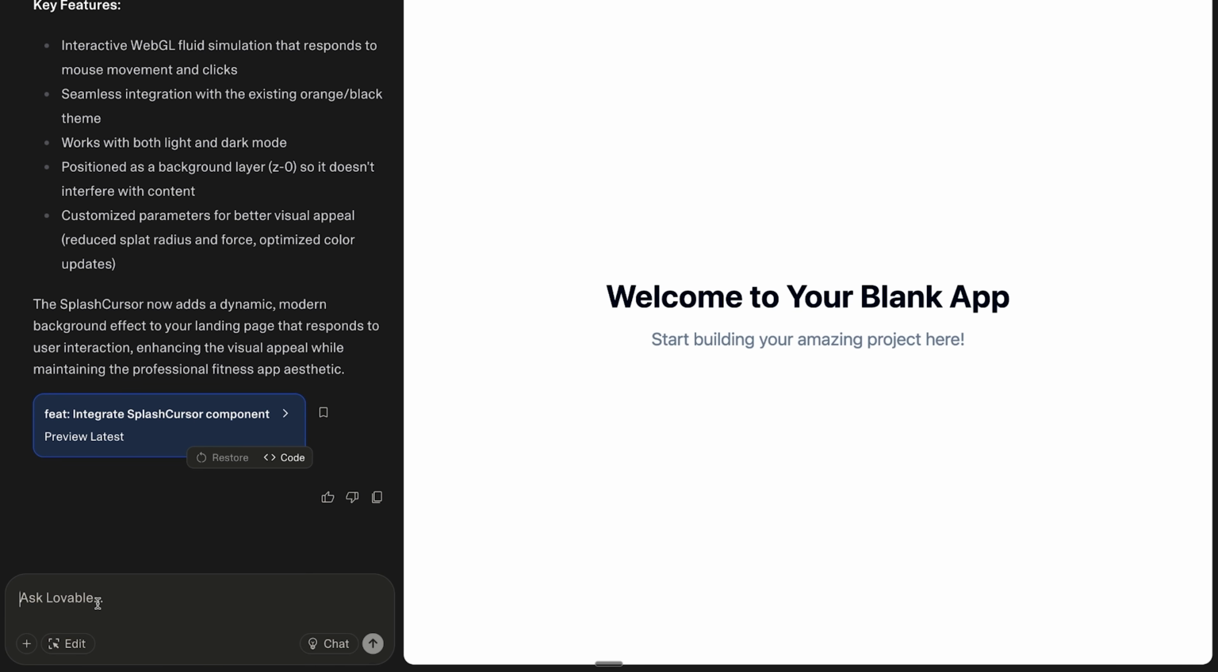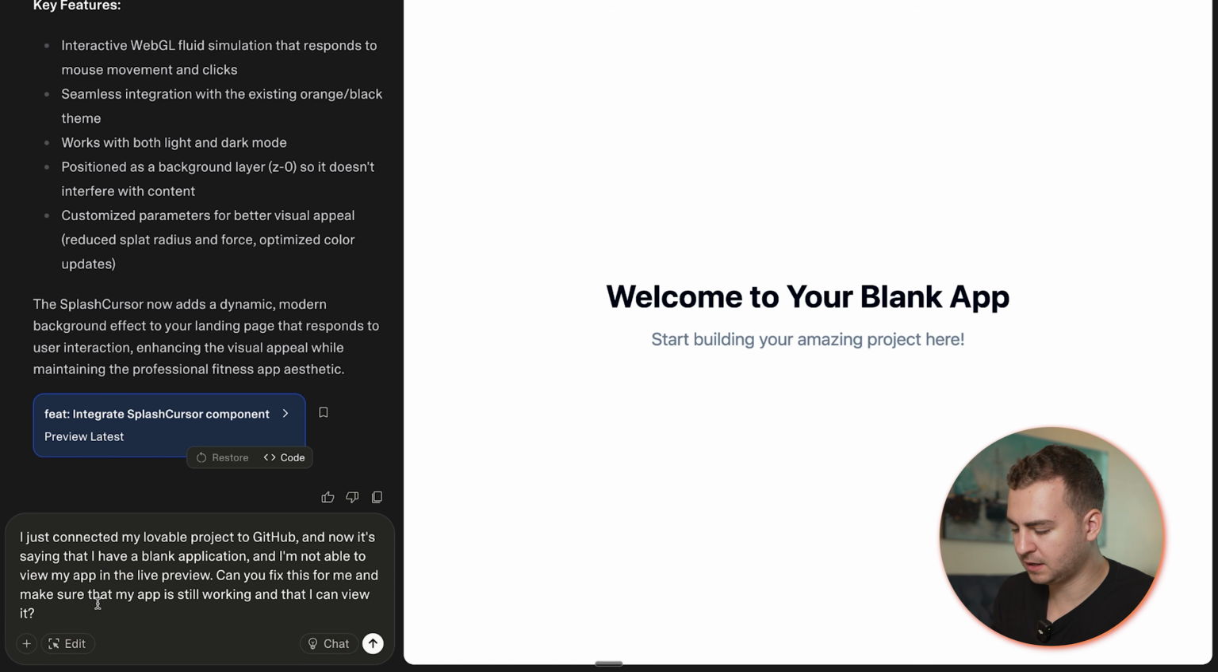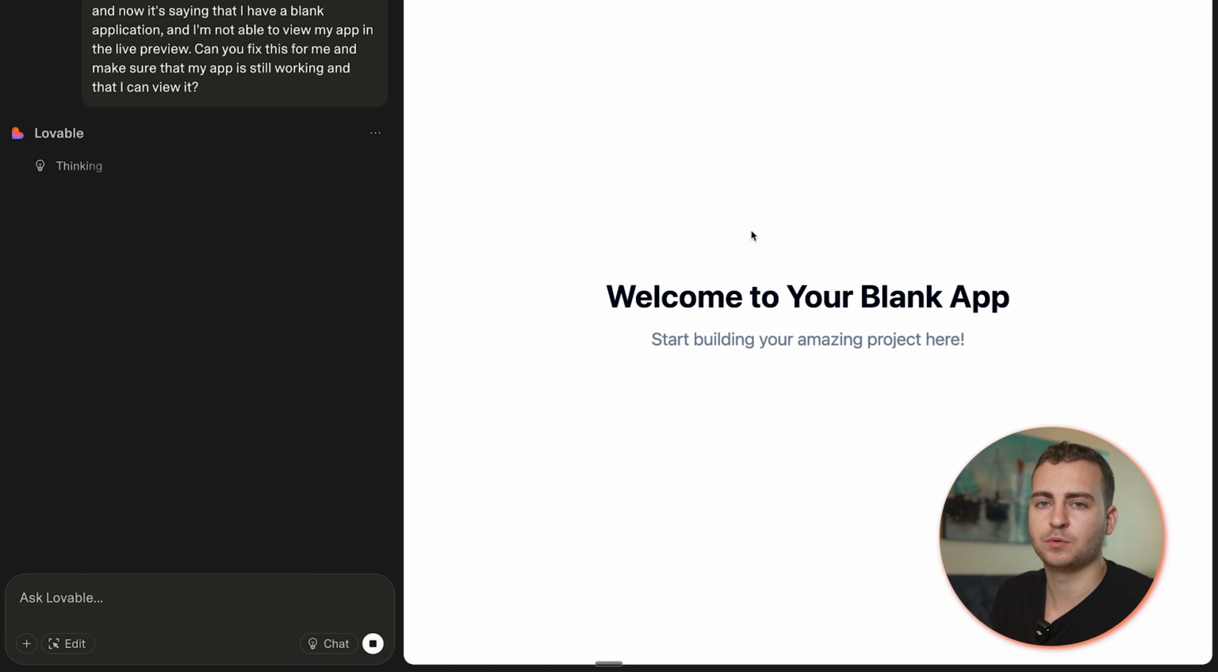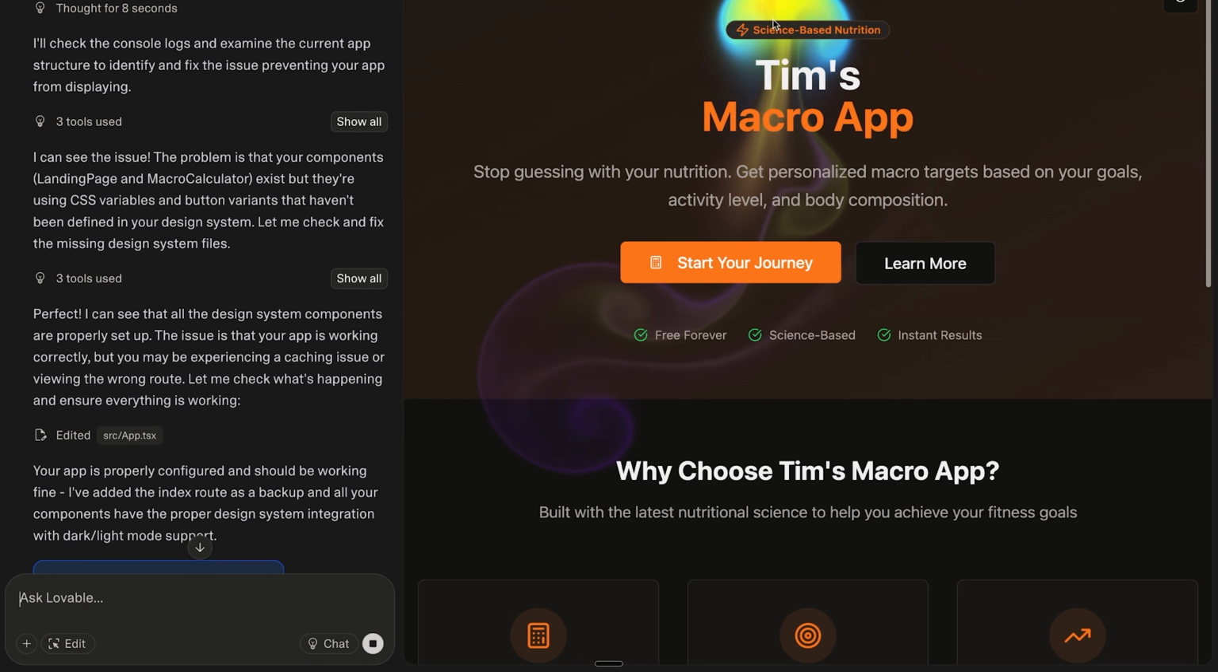So I'm just going to go to the prompt, and I'm going to tell it to fix this. I'm going to say the following: I just connected my Lovable project to GitHub, and now it's saying that I have a blank application and I'm not able to view my app in the live preview. Can you fix this for me and make sure that my app is still working and that I can view it? Okay, so we'll give that a second, go ahead and press enter, and hopefully that will fix it for us. So I just made a few changes here, and you can see that now everything is working and I can view the live preview.